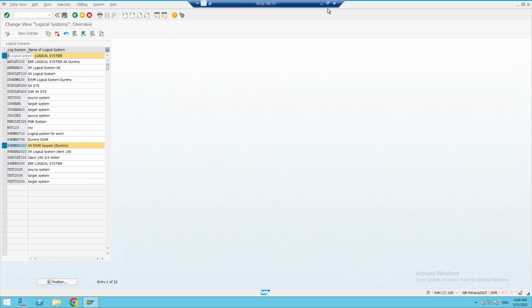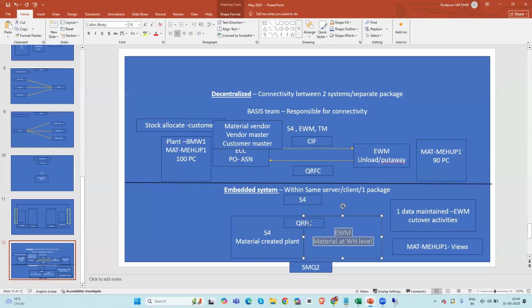If you see here, I explained here. In S4 HANA embedded system, we have only one client, but two different instances. S4 is for one instance and EWM is for one instance. I told you this part, right? This part is clear for you? Now you know theoretically we have two different instances in embedded system, one for S4 and one for EWM. But how does the system know this?